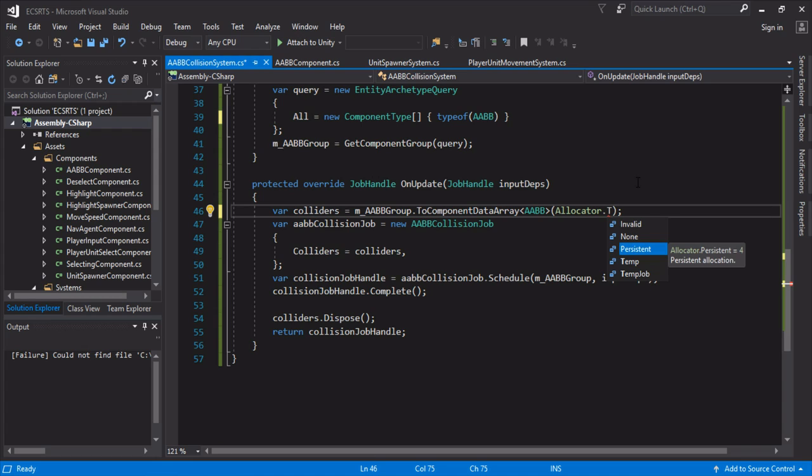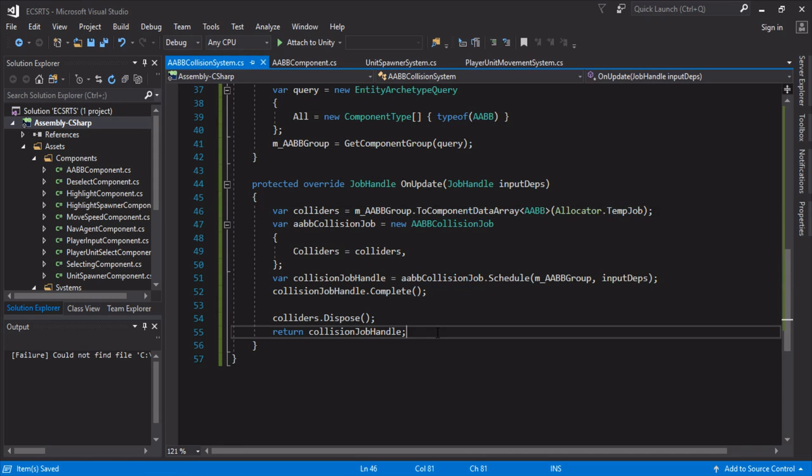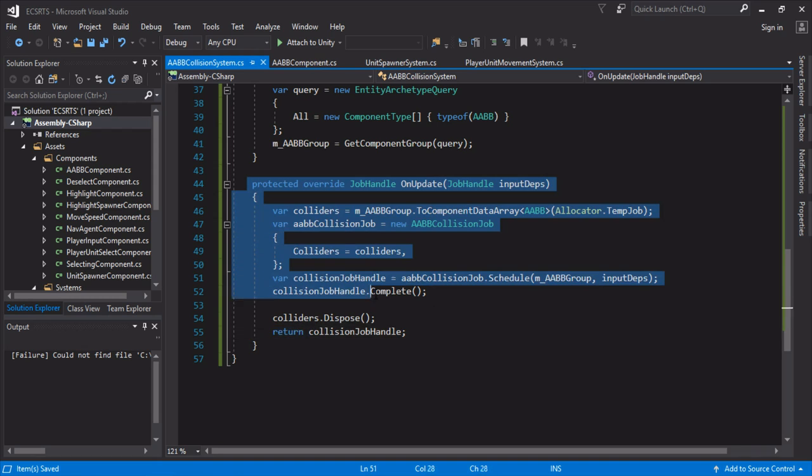If you call persistent, I guess we'll just go over it right now. Persistent means it will last until you explicitly call dispose. Temp means you only need it for a single frame, and consequently this is the fastest. And then temp job is if you need it within the next four frames, which is the second fastest and also the most job friendly. So that's why I have it there. So that is the on update.